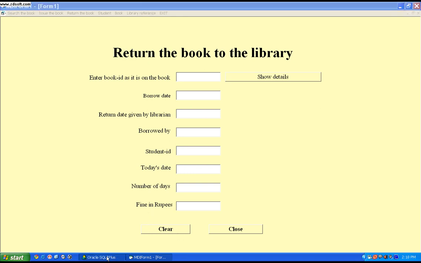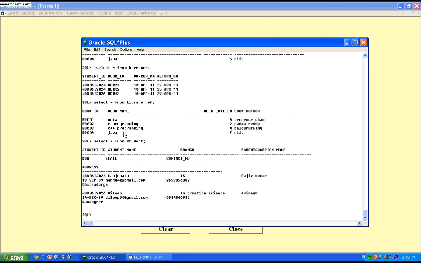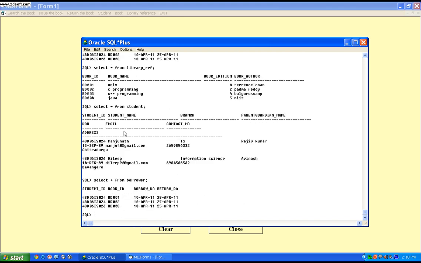So let's enter the book ID. That means to say which book is borrowed. Let's see in the borrower table. You can see that the books borrowed here are BD001, BD002 and BD003.